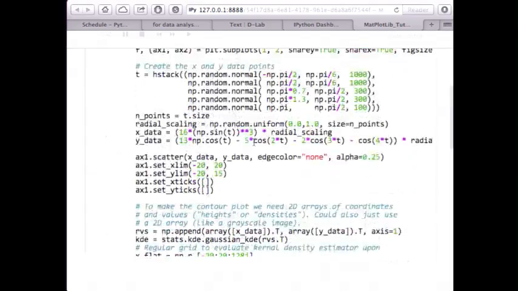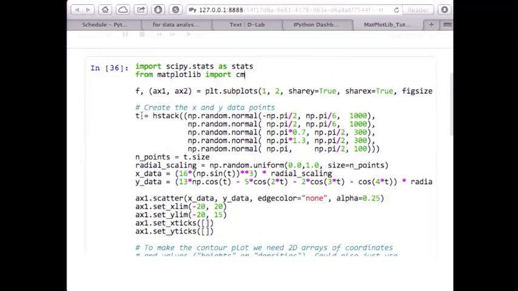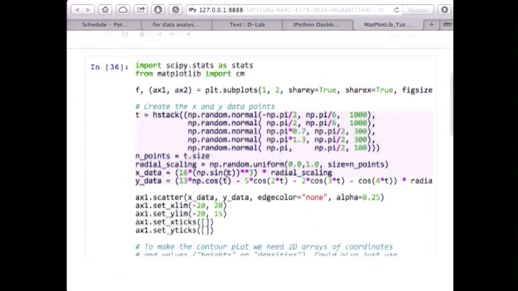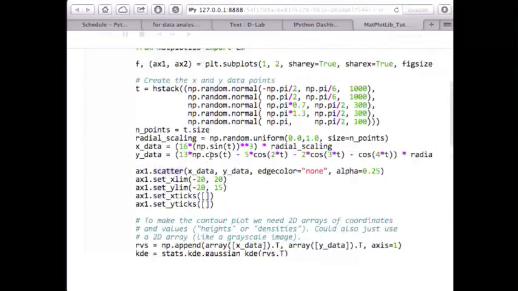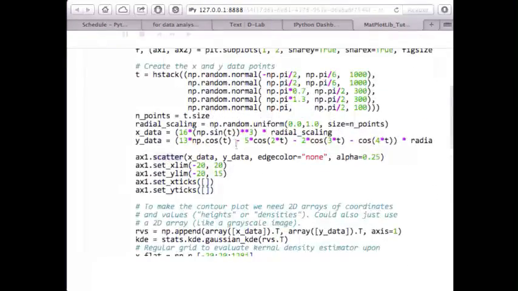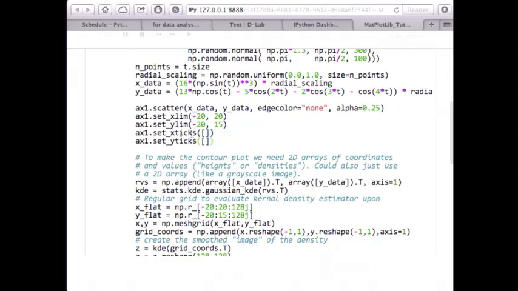So the first thing I do is create this data, which we will then plot as a scatter plot. That's the one on the left. It's a polar equation just converted into x and y. And I'm turning off the ticks. This is a convenient way to turn off all the tick marks in Matplotlib.